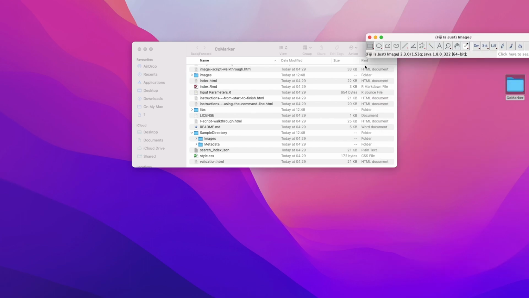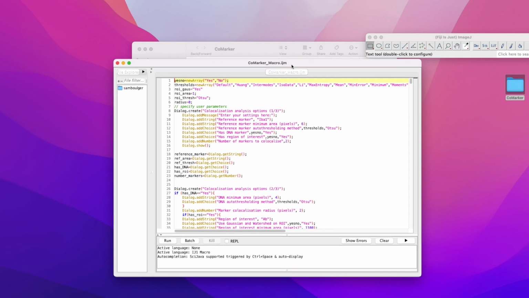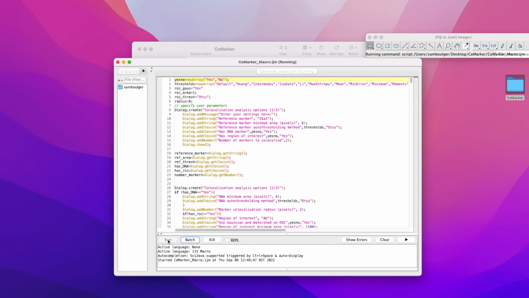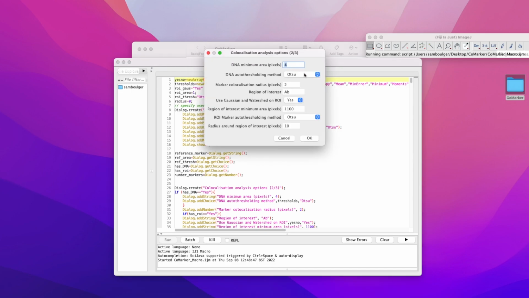So first of all, we need to open Fiji ImageJ. This is where the first part of the analysis works, and we'll open the CoMarker macro file. Now we'll click Run and fill in the parameters. We're able to set the marker, minimum size, thresholding method, and various different parameters that we have. You can find more details on these in the manual.